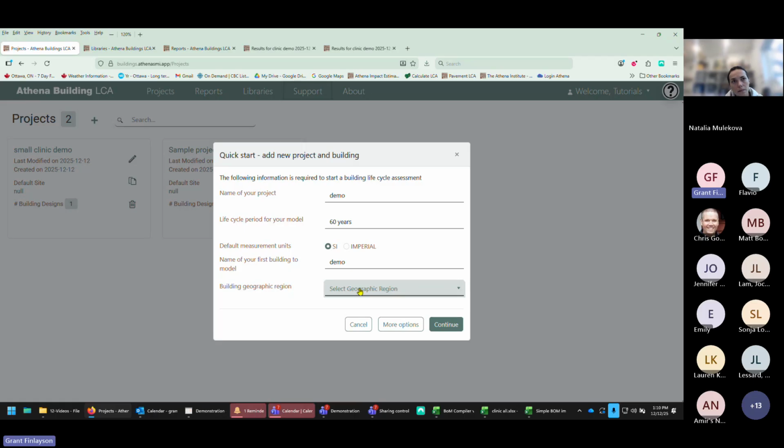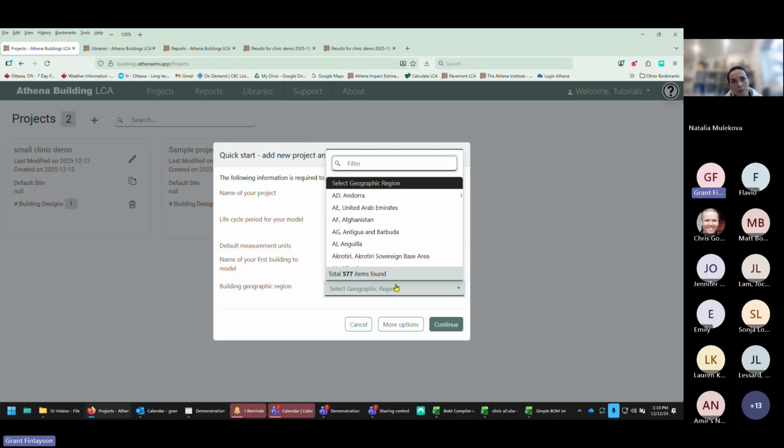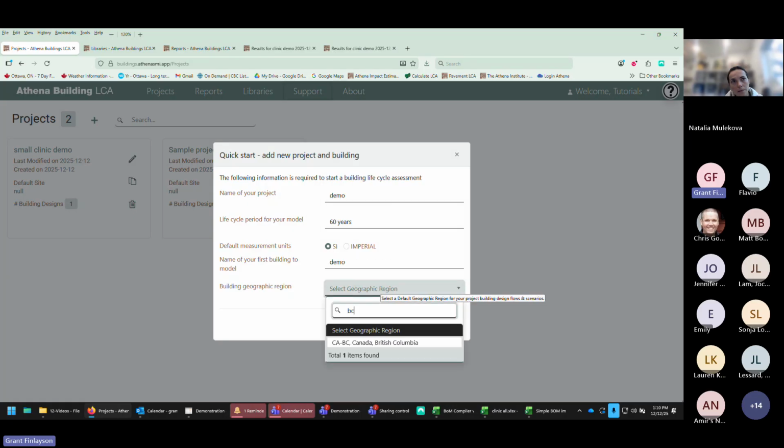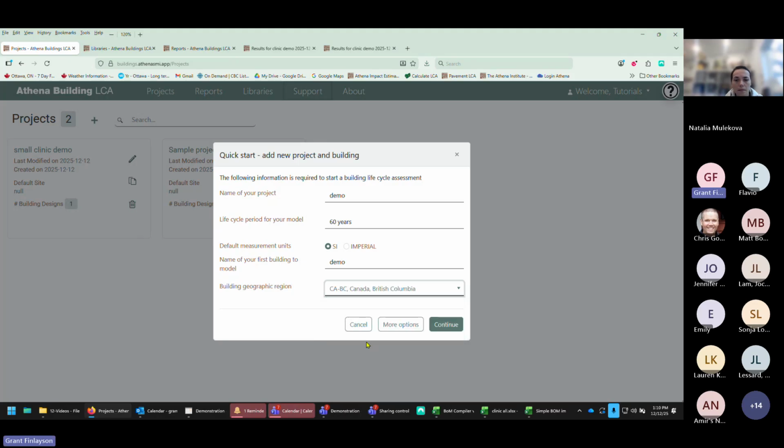But the best way to do that is, again, to find the needle in the haystack. I'm clicking in here and typing in BC. It found Canada, BC, and that's my location. I'm going to choose it. So that's a way to filter down through that list and choose. The geographic region in this case is required, so you need to pick something. And then I'm going to hit continue.